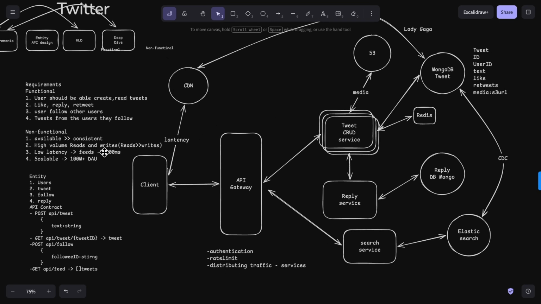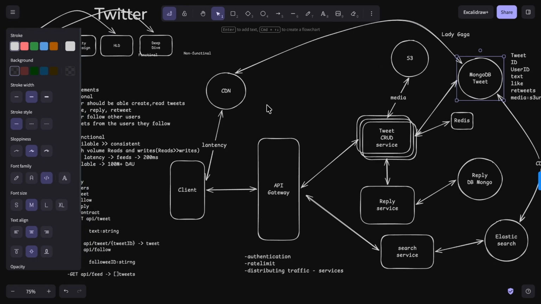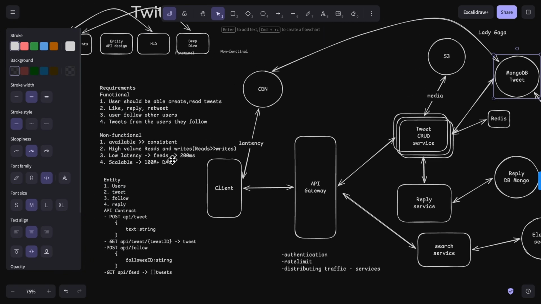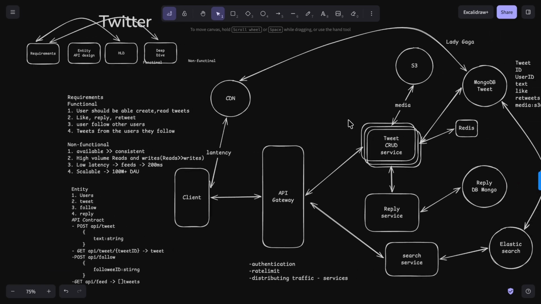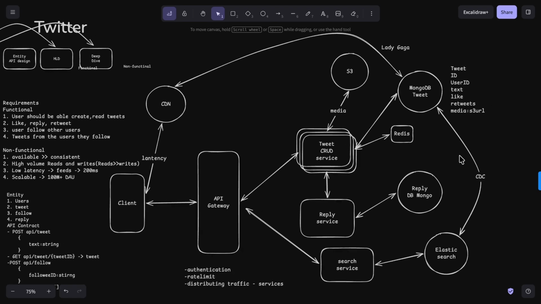Then again, the high volume of reads and writes that we have already discussed, the multiple replicas of the service, and the document database, which is very efficient in high-throughput operations like reads and writes. So that is already covered. The next one is the low latency feed. This is a different topic, and I would like to go deep into how Twitter actually does it, and it will take a few moments to discuss.